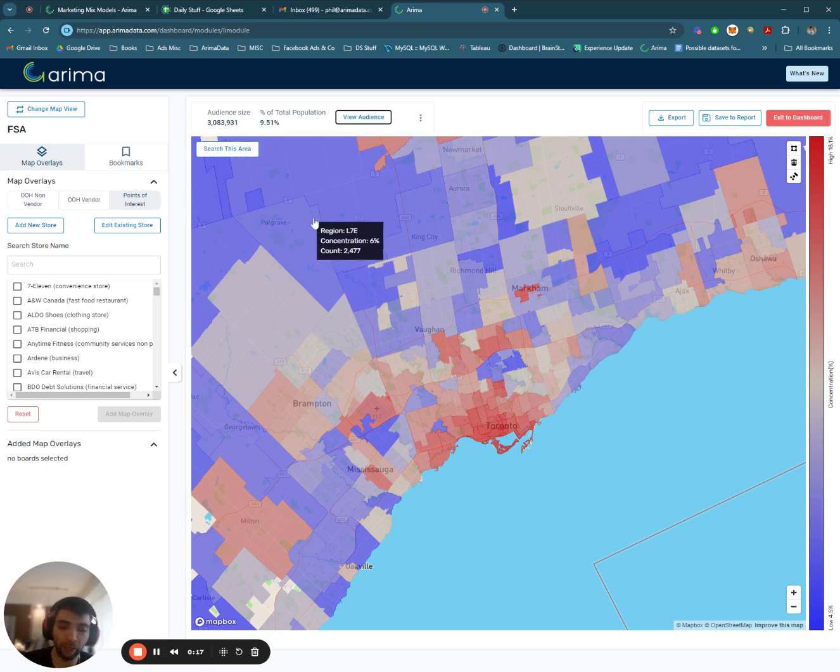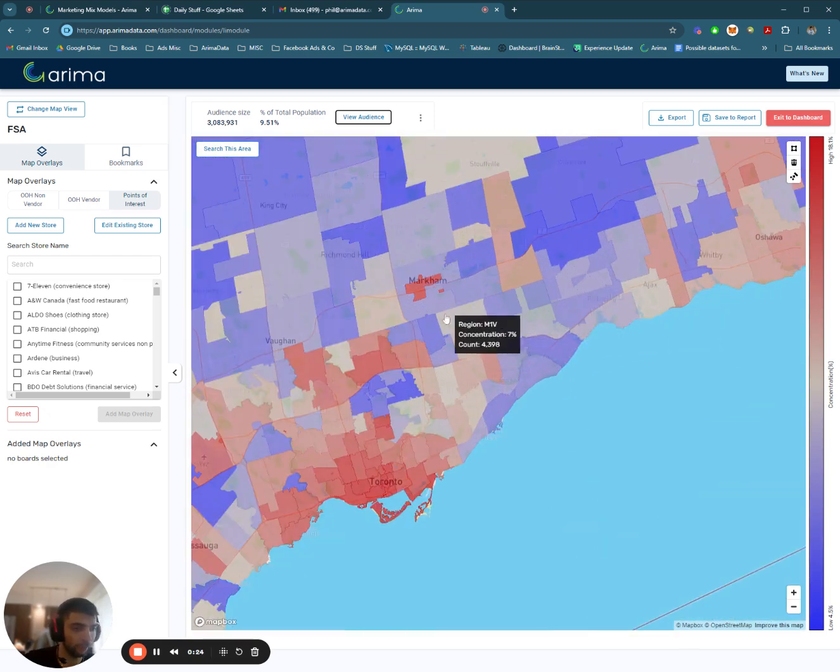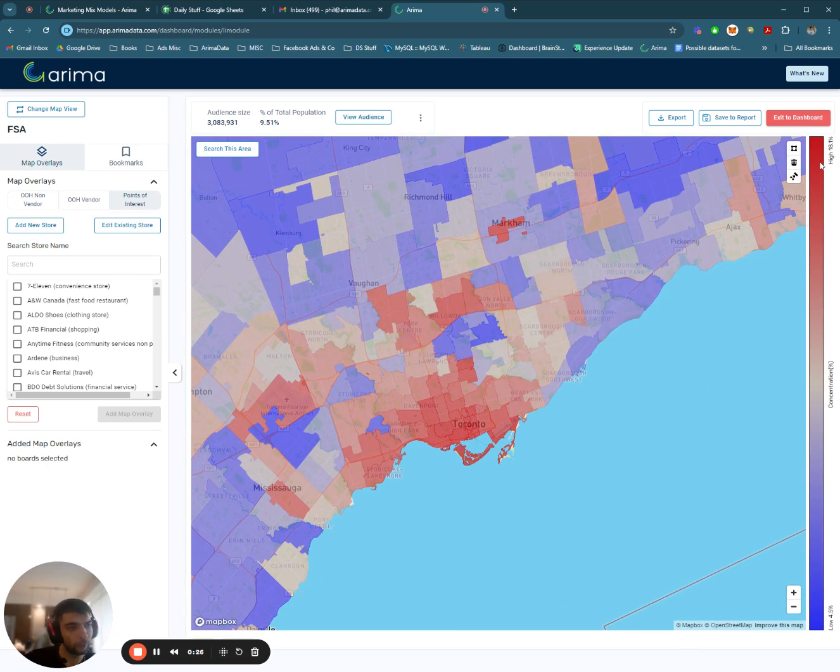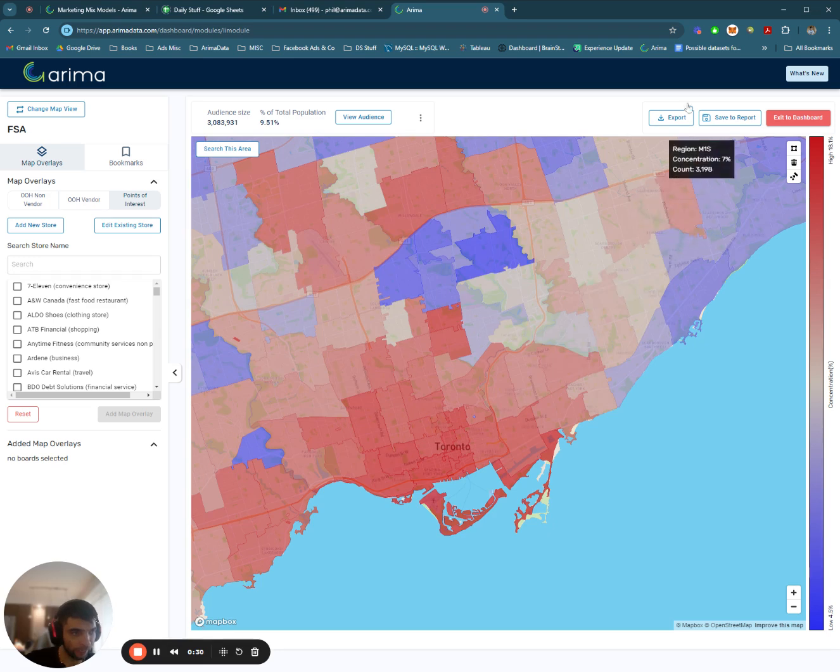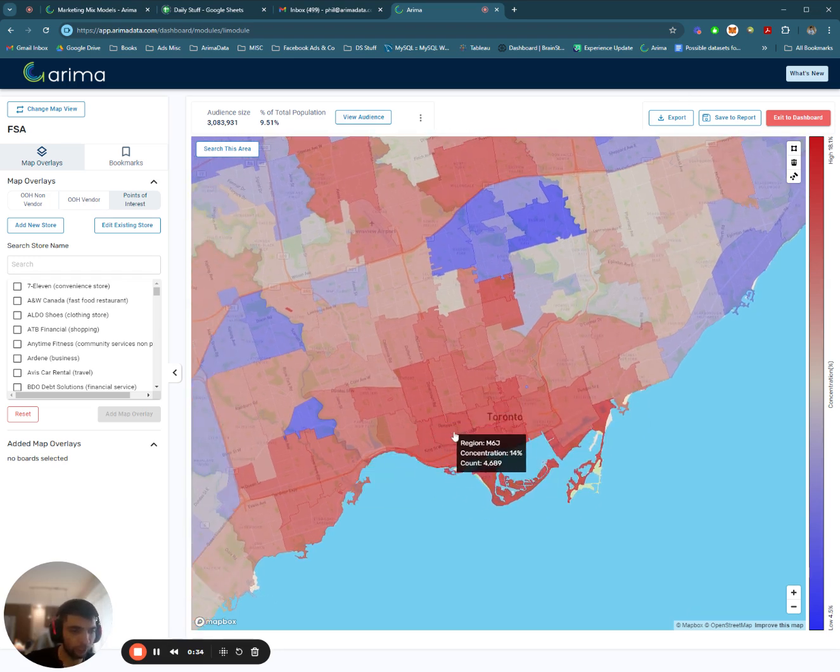So this is our geospatial tool. It's going to give you a bird's eye view of the concentration of your audience across whatever regions you're looking at. So in this case, we're over Toronto. Red means a high concentration and blue means a low concentration of cat owners specifically. So we can see here downtown Toronto has a much higher concentration of cat owners.